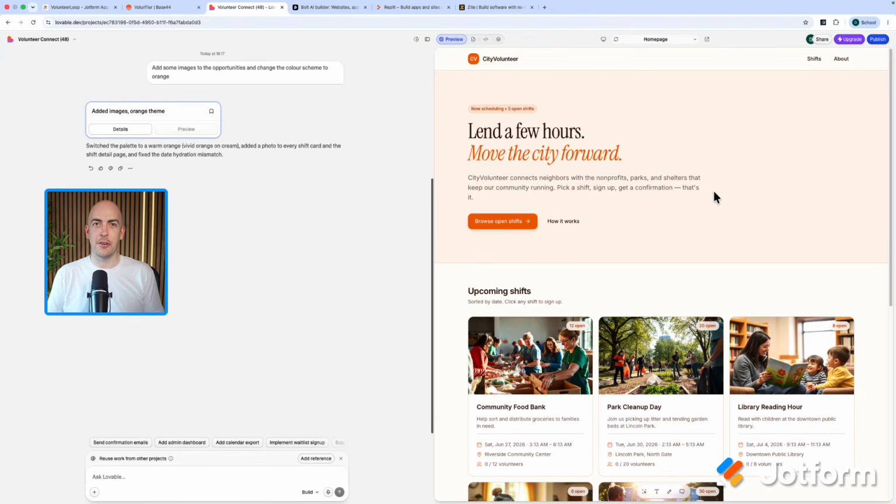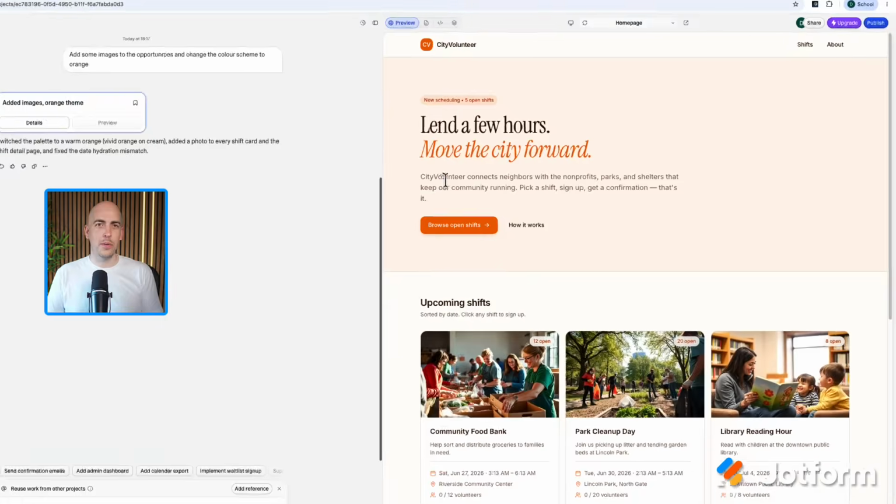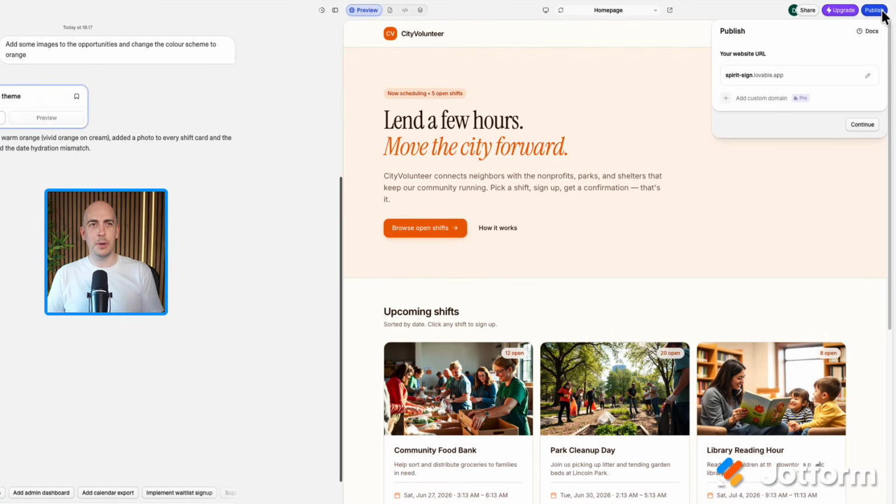It's updated it to orange, and it has done something a little bit different with the design, using some different fonts at the top here. When you're ready in Lovable, you can click on the publish button in the top right. It will create a URL for that app, and you can share that with anyone who needs to access it.